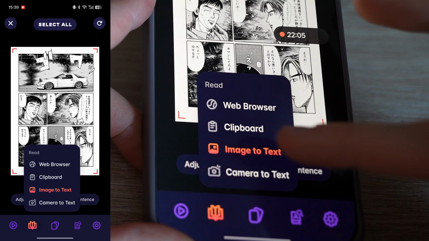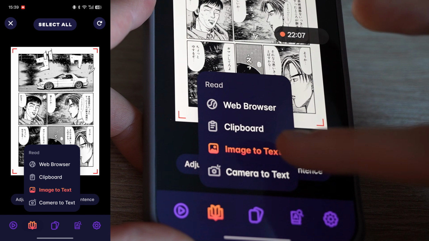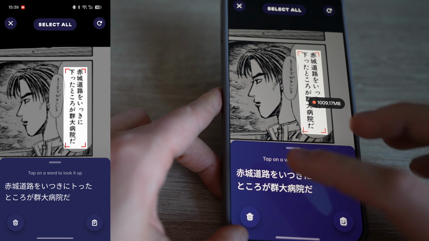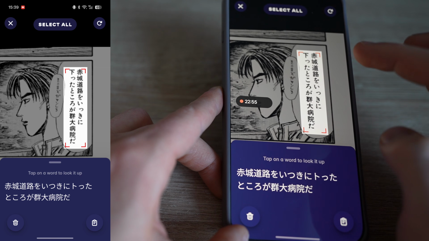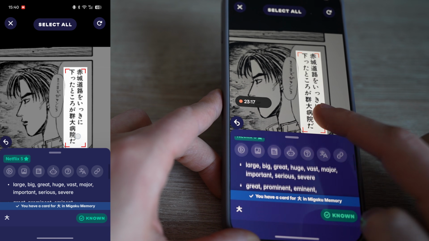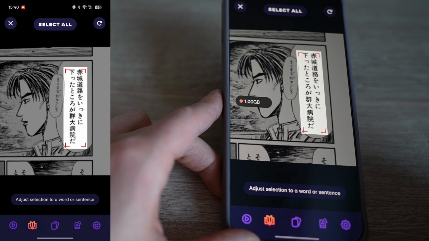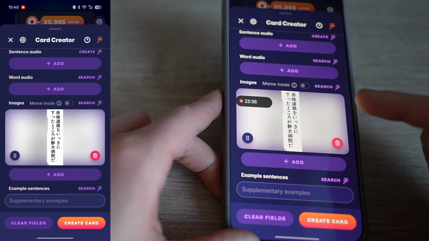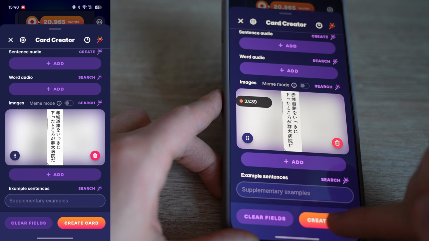Another thing you can do is images to text and camera to text. In this case, I chose a local file. So for example, I chose this area here, and as you can see, it actually reads the text. And I can also do lookups from here. So for example, let's say I want to add this to the card creator. It adds the sentence as well as the picture that I mined the text from. And I can hit create card.